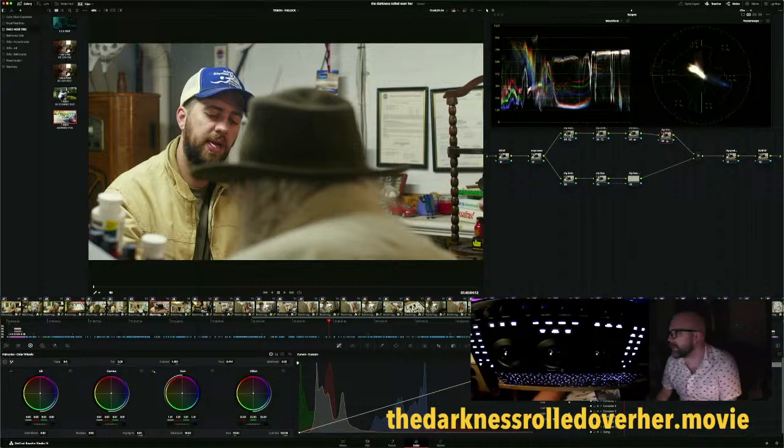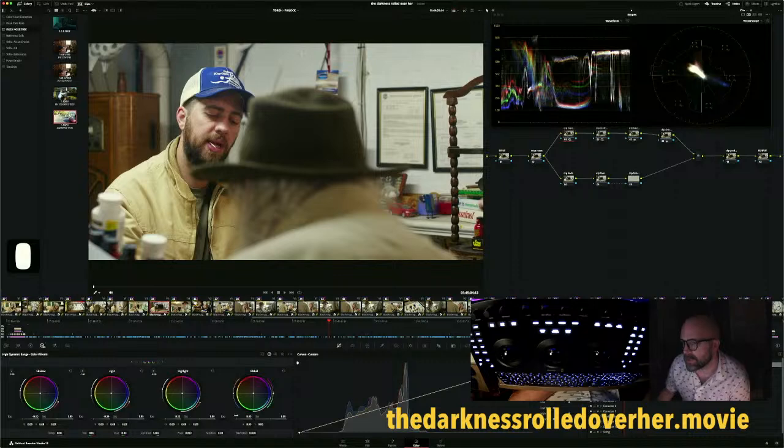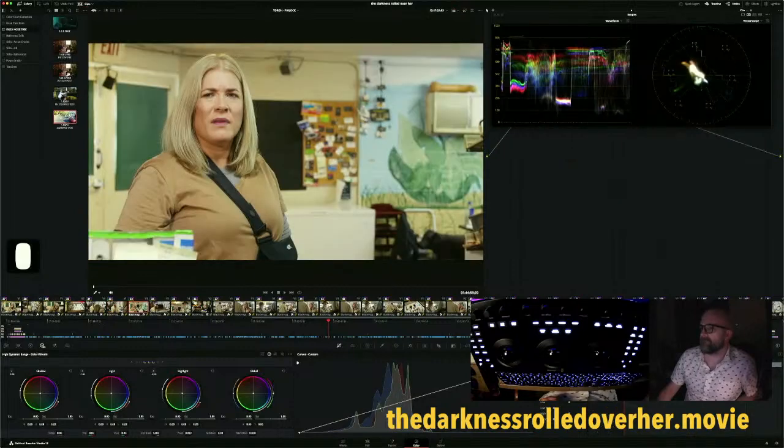And I'm going to go back to my exposure. I'm going to knock the exposure down just a smidge in the HDR. Just a global. Just knock it down just a little bit. All right.